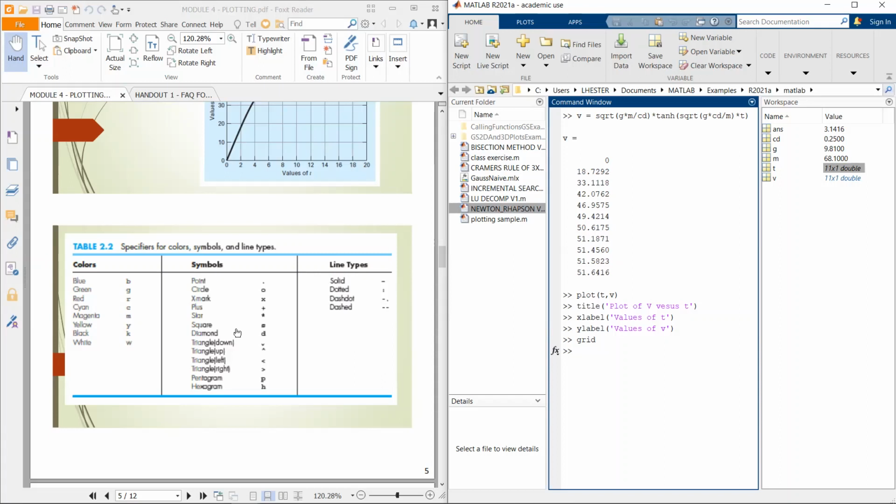Okay? Ito yung mga color, symbol, and line type. Then yung mga nakasatabi niya, siya yung mga code para doon. So for color blue, letter B. For green, G. Okay, red, R. Cyan, C. Magenta, M. Yellow Y, black K, and for the white W. Same with the symbols. Okay? So check nyo na lang yan.